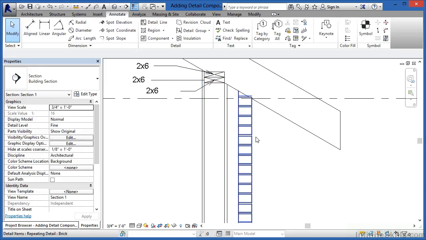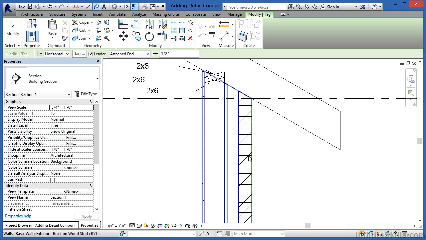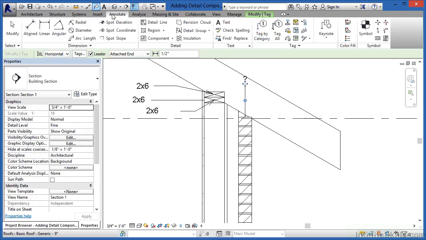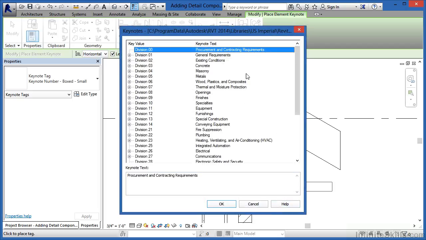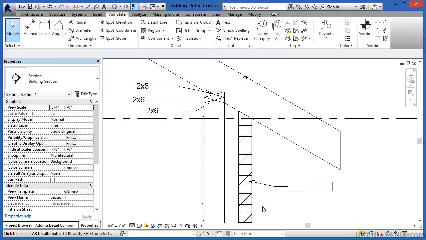And that is if you have a repeating detail component, they don't act all that well. What I mean by that is if I try to do a tag by category now, and then select on where this is at, right now we can see that the repeating detail is highlighted, and I click, I once again get that question mark. If I try to do the same thing with the keynote, an element keynote, click, come over, it's going to give us a menu saying we need to pick off of the menu what that keynote should read. And I'll just click on cancel to this. What happens is with a repeating detail component, neither your keynotes or your tags work. They just don't know what that should be.